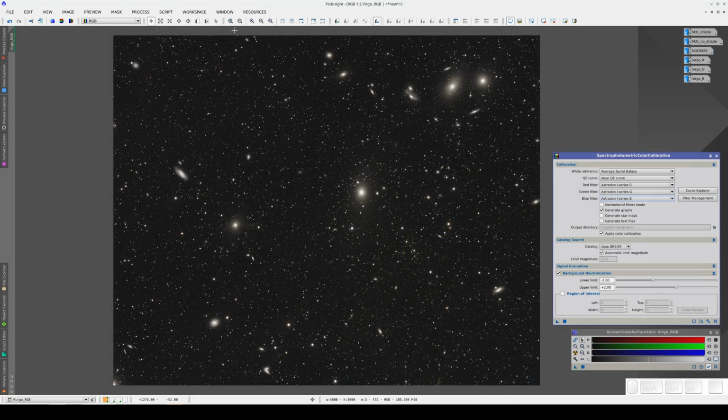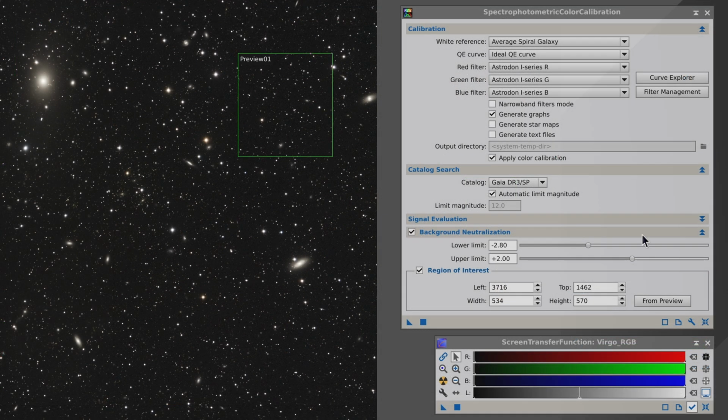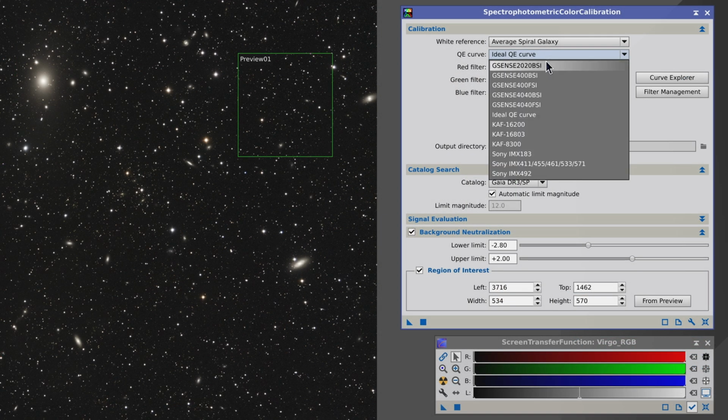Now we're going to select an area of the sky background so that SPCC also neutralizes the sky background when we apply it. Finally, we need to select the camera sensitivity curve. In this case, we need the Onsemi CAF 16200 sensor. Here you can see we also have curves for G-Sense sensors, the most widely used Sony CMOS sensors, and an ideal quantum efficiency curve, which considers that the camera is equally sensitive throughout the entire spectrum.